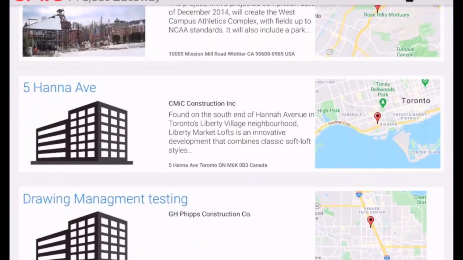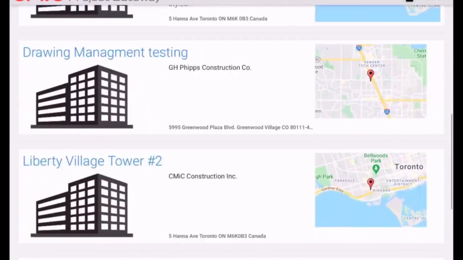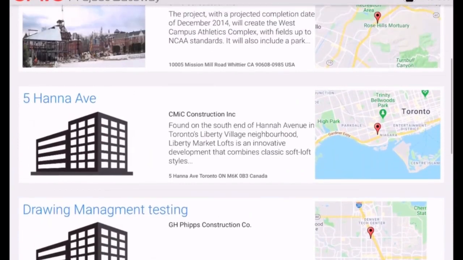This is the Project Gateway dashboard on a mobile device, very familiar to the web application. The only difference here is you're running it off of a mobile device. In this case, I believe you're using an iPad, right, Ken? That is correct. Okay, we'll just assume that he's using an iPad.